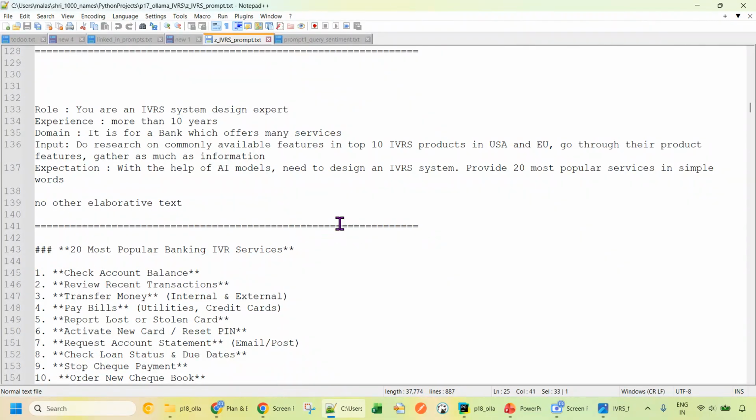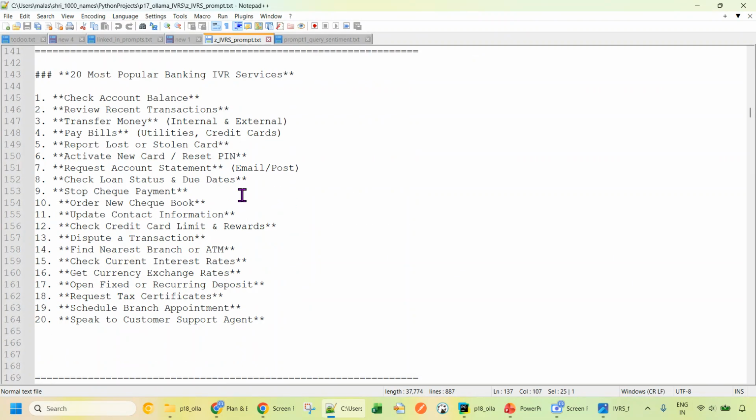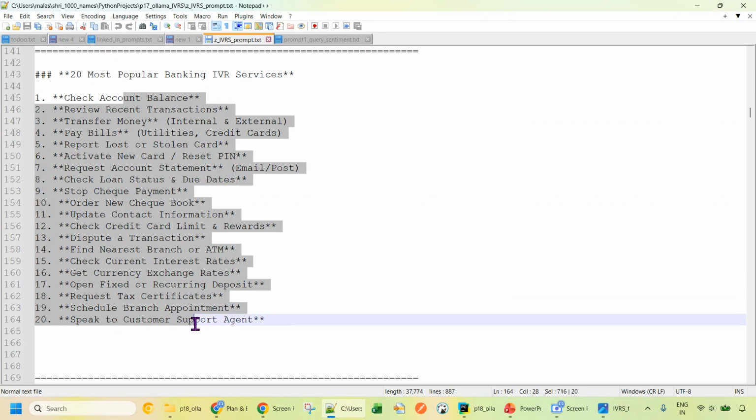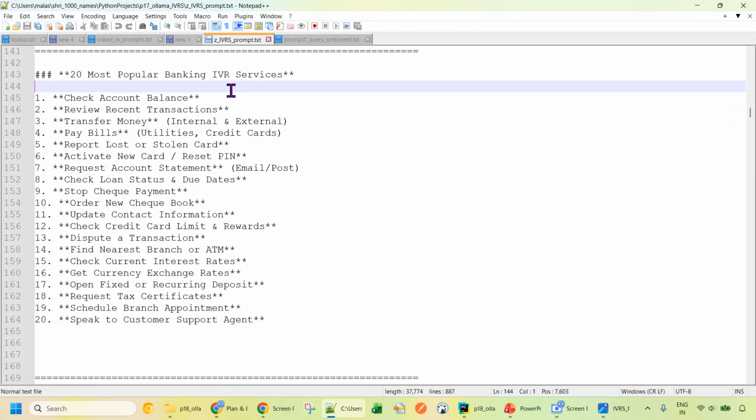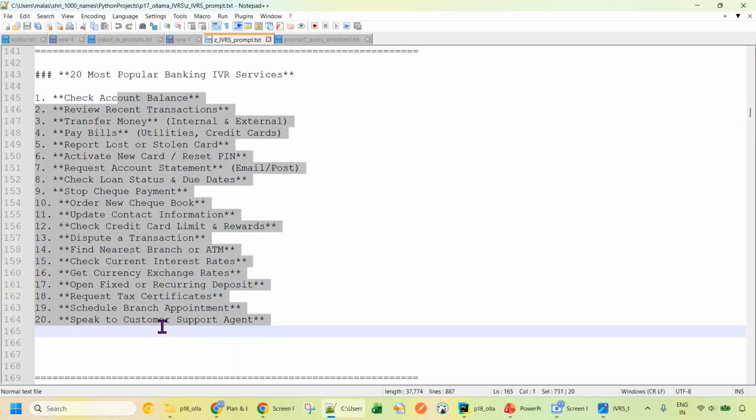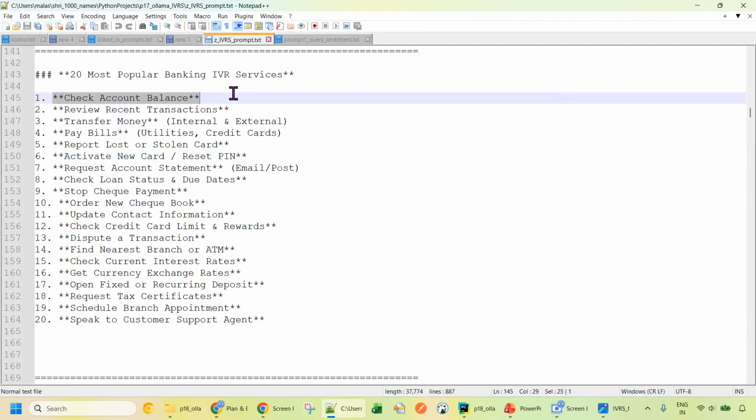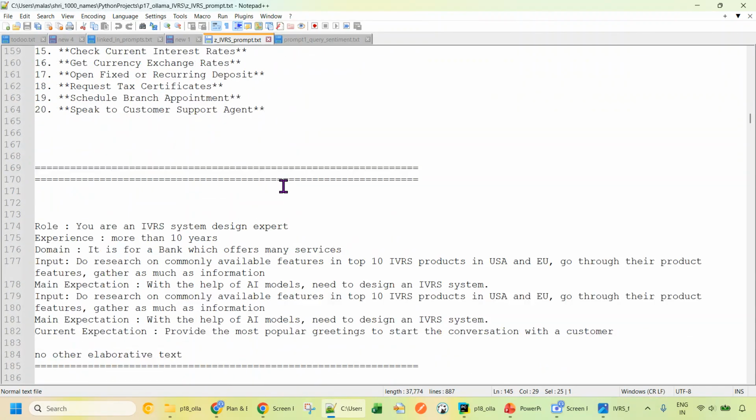Again, provide 20 most popular services in simple words. These are the 20 popular services or intents the user has, which is fairly good. Normally I would say 70-80% of your customer queries are within these 20. Out of this, mostly it is check account balance, right?